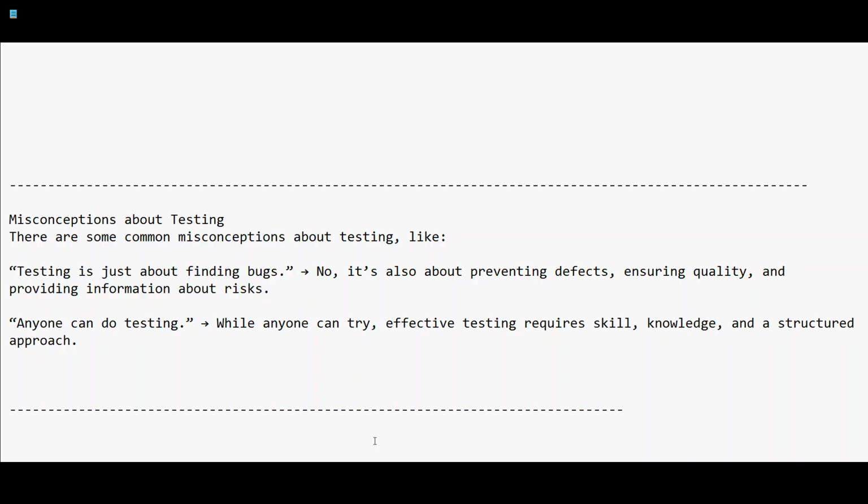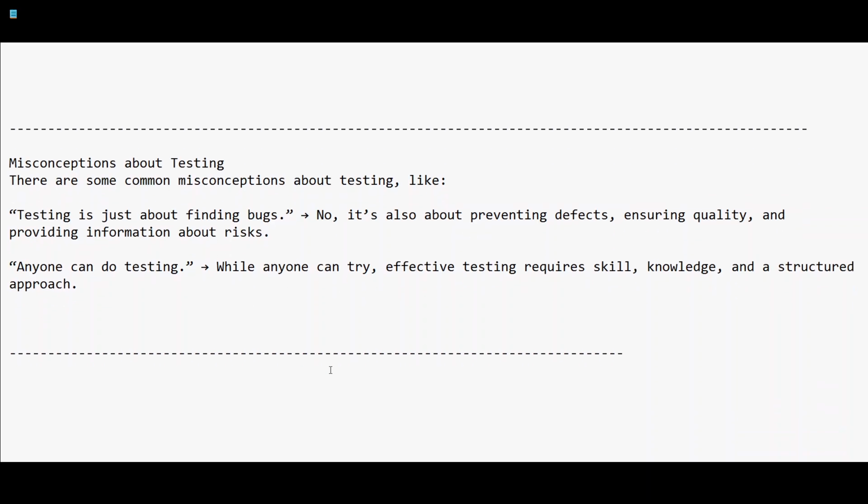Then we'll look at some misconceptions about testing. There are some common misconceptions about testing, like testing is just about finding bugs. No, it's also about preventing defects, ensuring quality, and providing information about risks. Another misconception about testing is that anyone can do testing. While anyone can try, effective testing requires skills, knowledge, and a structured approach.